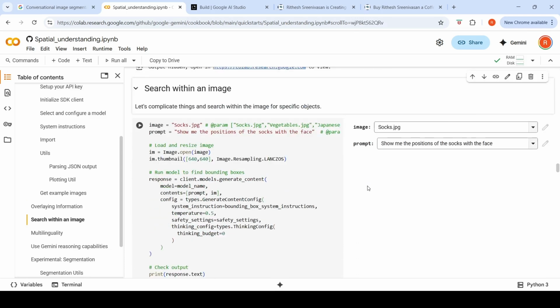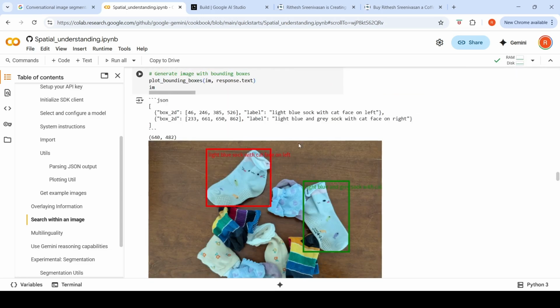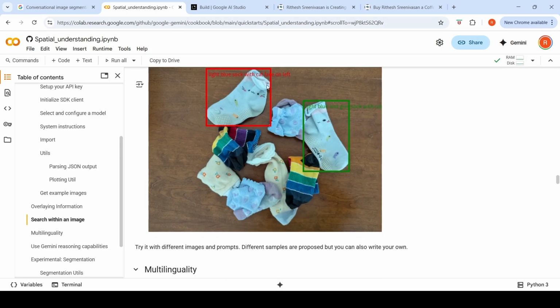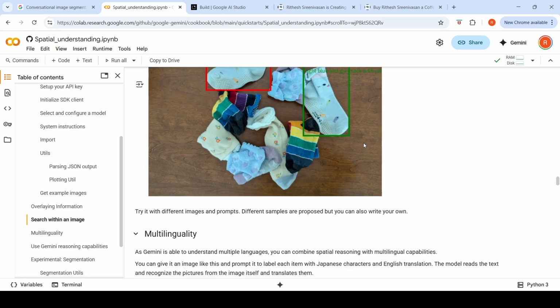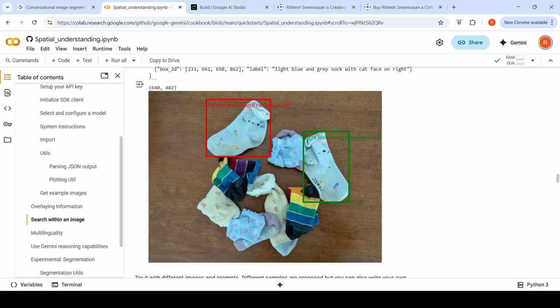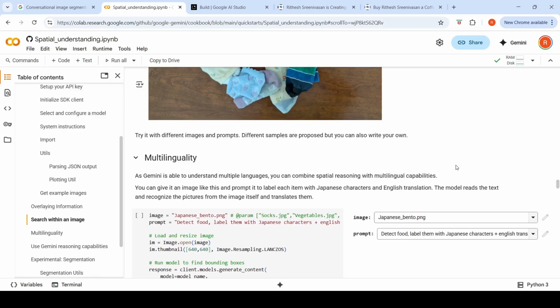So they have another example over here. Show me the positions of the socks with the face. Given a socks image, it shows over here. So this is like a light blue sock with cat face on the left. Okay. And this is light blue and green, with, what is the output over here, with cat face on the right. Okay, so it is able to do things like this.